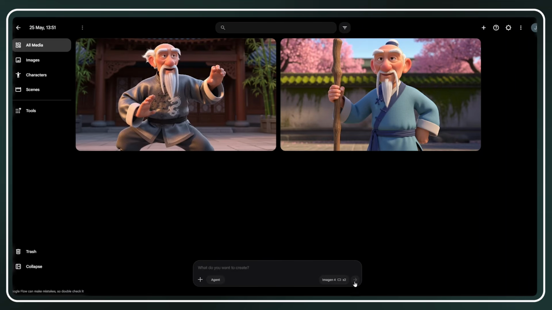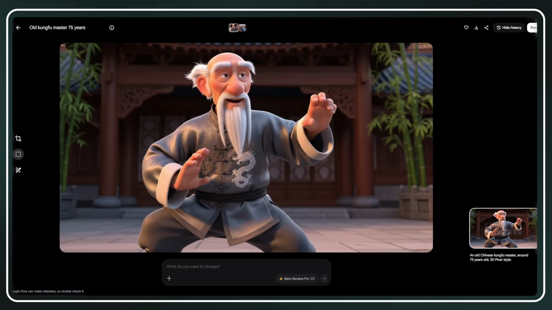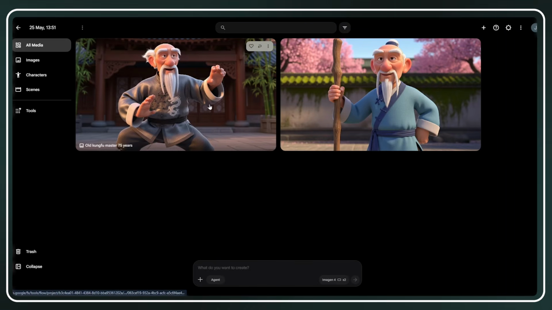From there, all we have to do is hit send for the AI to generate 2 versions of our characters. Okay, there we have our characters. Let me know what you think about this. For me, this is outstanding, the fact that we're using a free tool to get this level of character detail. This is our first version and this is our second version.